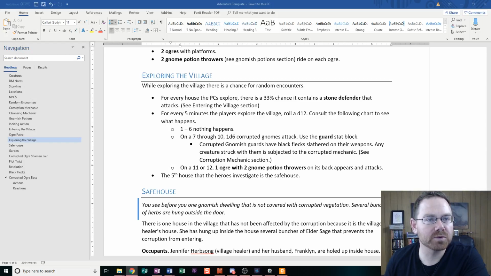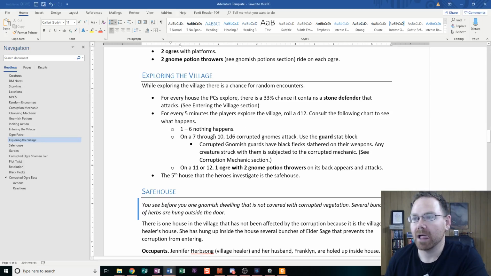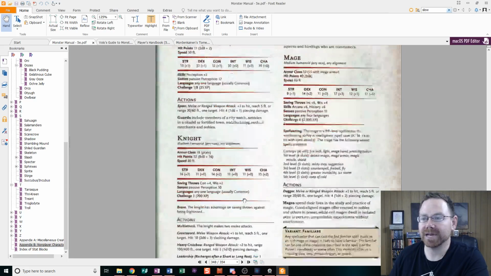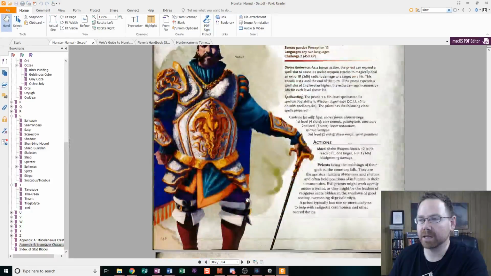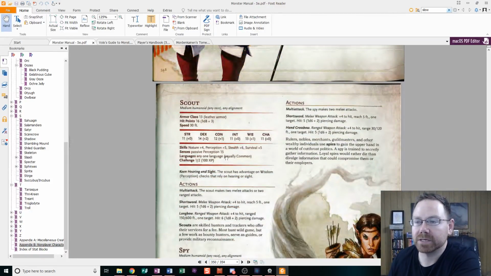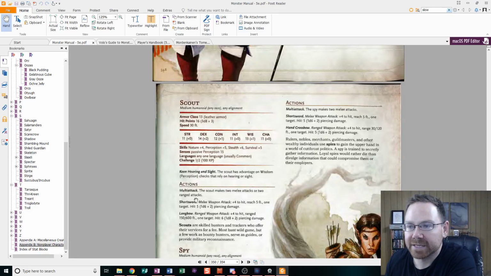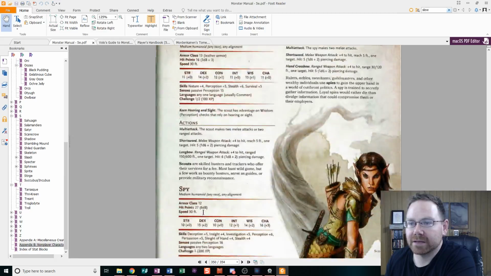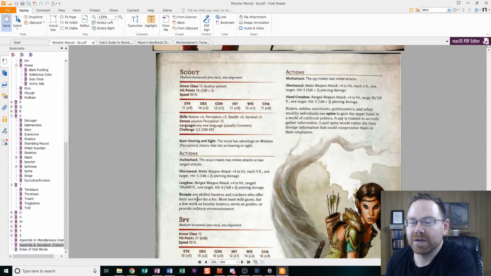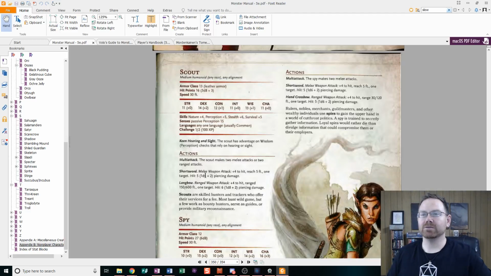We'll want some corrupted gnomes with ranged weapons. You're totally right, because if they're only melees, it's not very interesting. So we'll say 1d6 corrupted gnomes attack. Use the guard stat block. Is there another one besides guard? Is there some sort of archer or something back here that had scout? Scout. Because a scout has a short sword and a long bow. That's not a bad idea. What if instead of using guards, that's what we'll do. Some of them are scouts that attack with long bows.